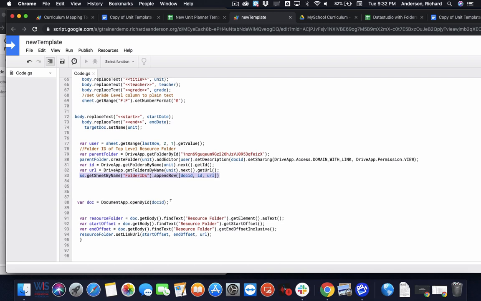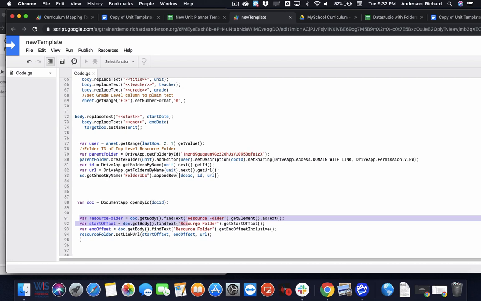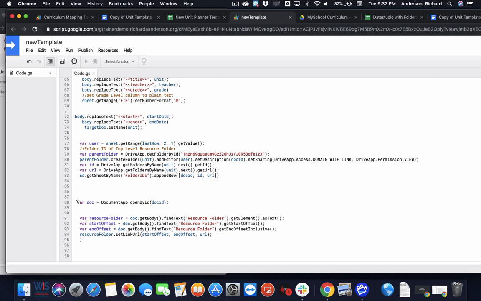Moving on through the code, we see we're getting at this resource folder piece, and this is the part that actually creates the hyperlink, right? So it finds the text resource folder, and then it only hyperlinks from the beginning to the end of that string of text. And of course, this line here is simply used to open the document to get access to it prior to applying that URL.